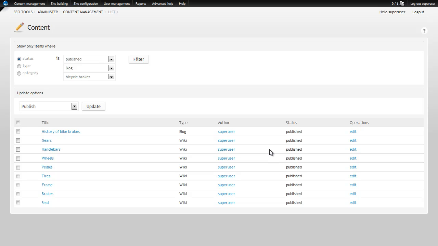To make things a little bit easier for this demo, I created a content type called wiki that's meant to serve as definitions for several different terms, and I've used bicycle parts as example definitions. So I've got a wiki page here about bicycle gears and so forth. I've also created a blog post about the history of bicycle brakes.